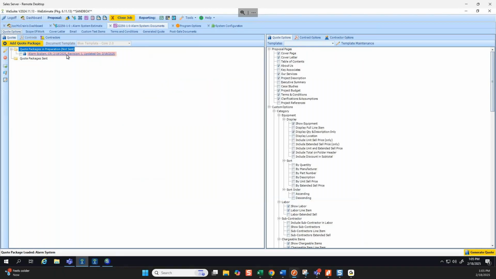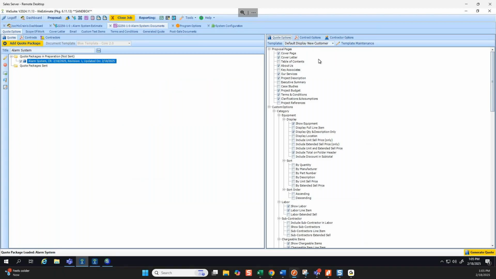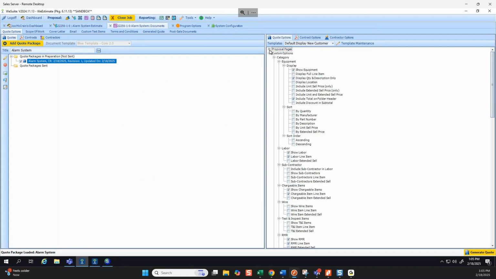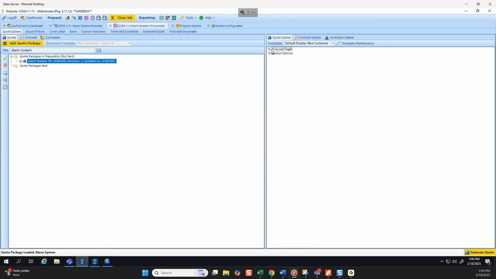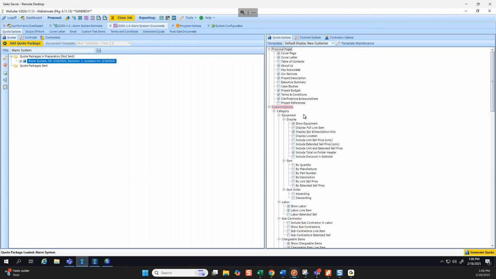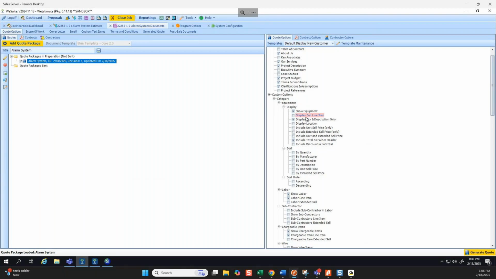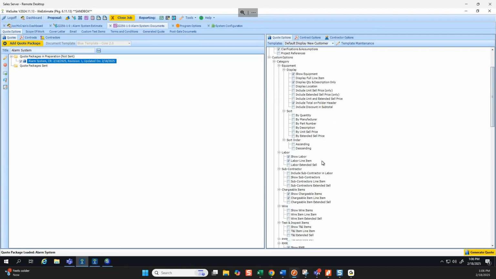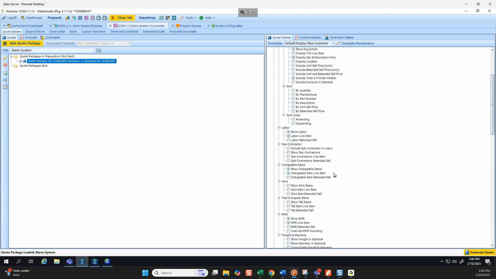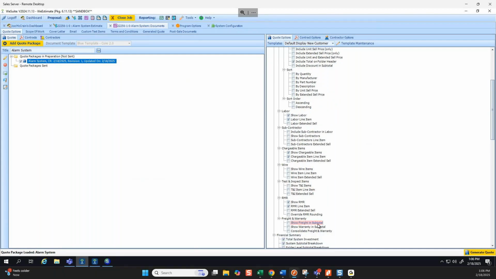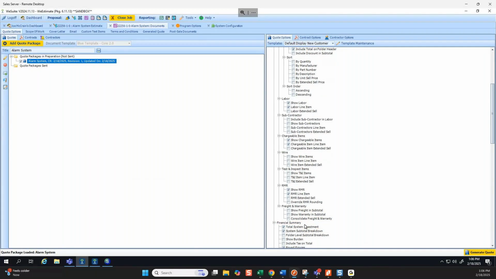So then the next type of default template would be the actual checkboxes themselves. All documents will come with this kind of accordion style checkbox template. It usually starts with just a proposal page section, and then everything else under custom options is just category by category. How would you like to display equipment, labor, subcontractors, chargeable items, wire, test and inspection, recurring revenue, freight and warranty, and then the overall financial summary.